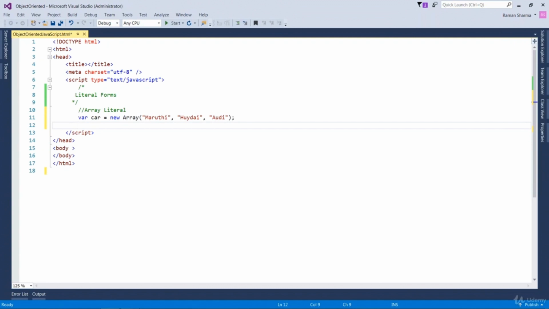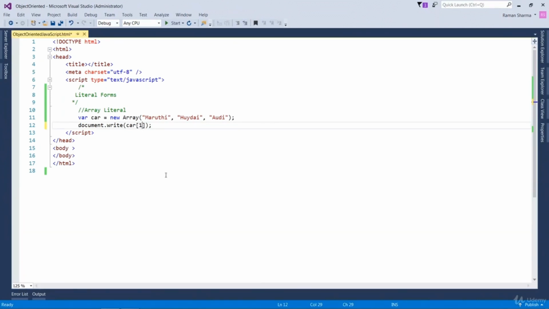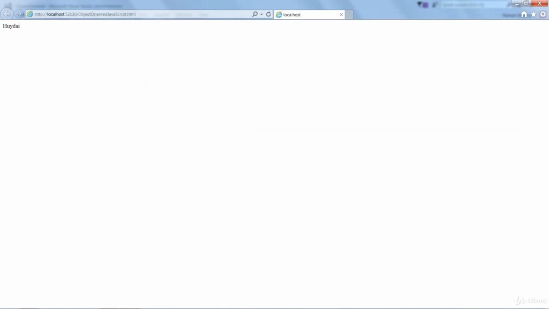So if I say document dot write, and I want to print the element at the 0th location, I will put it like this. So let us see. You can see at the 0th position it is Maruti, and the same way if I want to print at the first position, I just change the index, Hyundai.